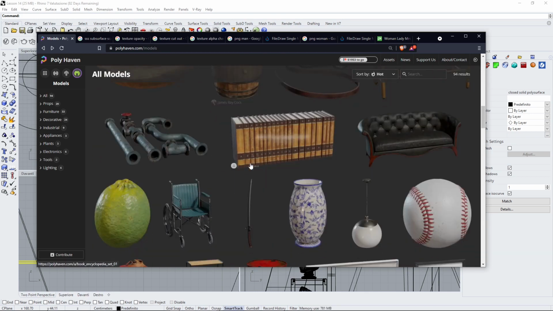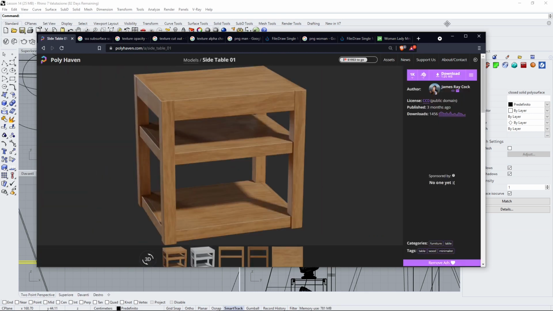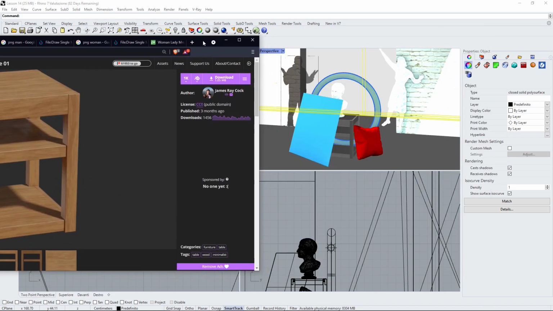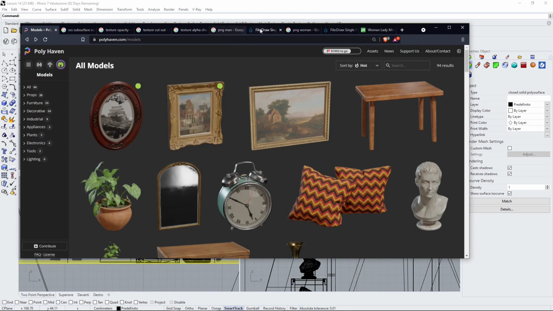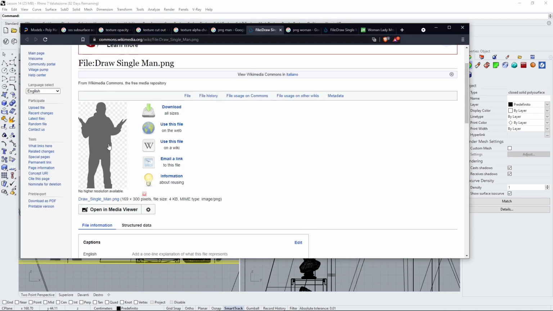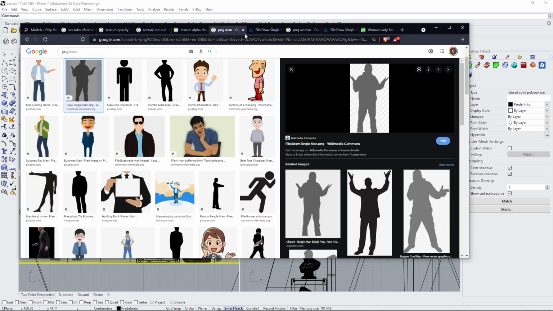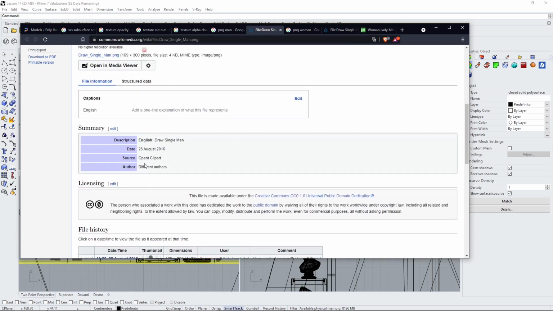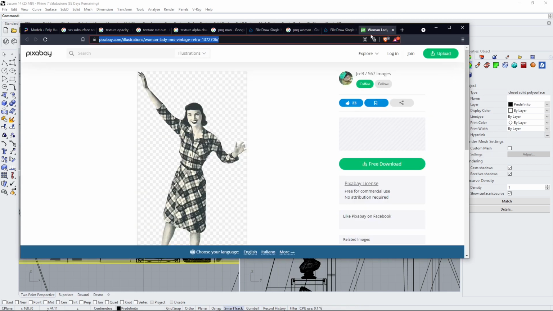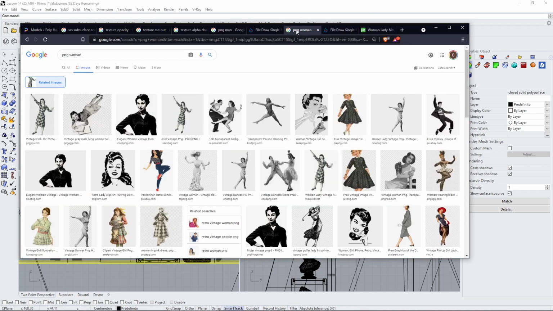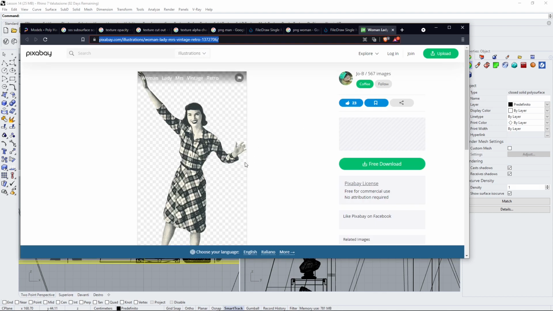So here you will find the three models that I'm using, and also the images here are CC0, so public domain. This one you can get by searching for PNG man, and it's from the Wikimedia website. And this one here is a woman PNG. You can find it here in Pixabay. Again, it's CC0.